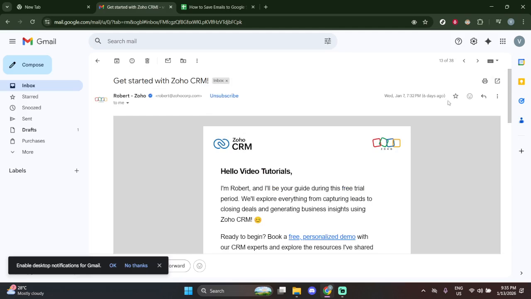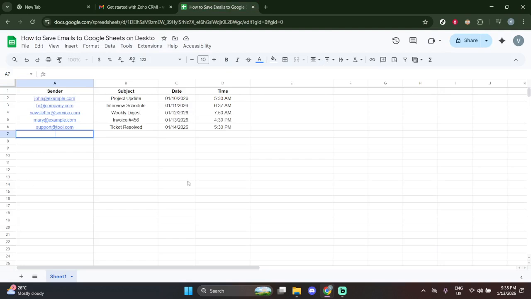Open Google Sheets. You can go to sheets.google.com or open a spreadsheet you already use for tracking. Keep the sheet visible alongside Gmail if possible. Having clear column headers like sender, subject, and date helps you paste in the right place and keep the sheet tidy. Paste the details into a new row.